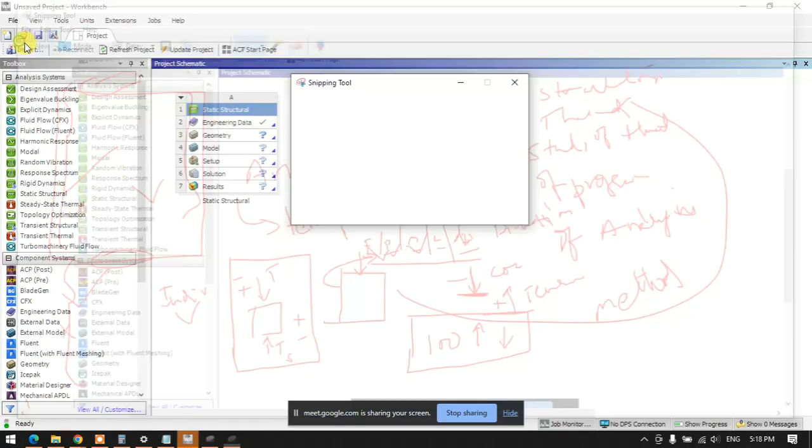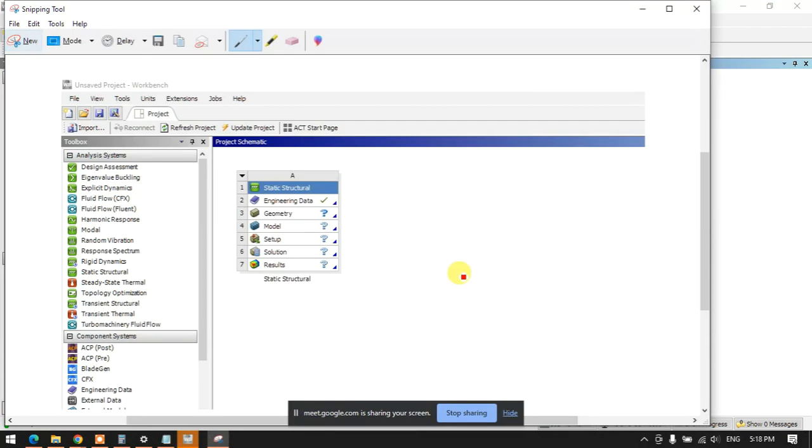Here we can see one name called project schematic, which is the identification or folder of the projects. How many projects can you do? You can do infinite projects, but this is considered a project schematic, which holds the templates. That's it only.